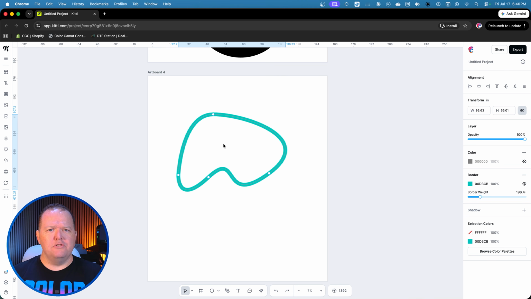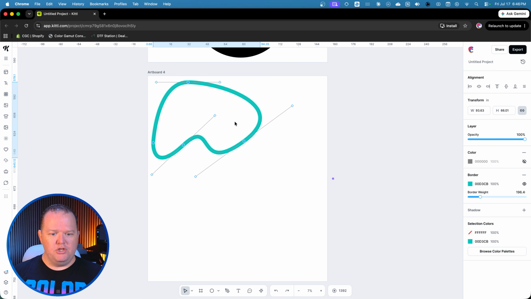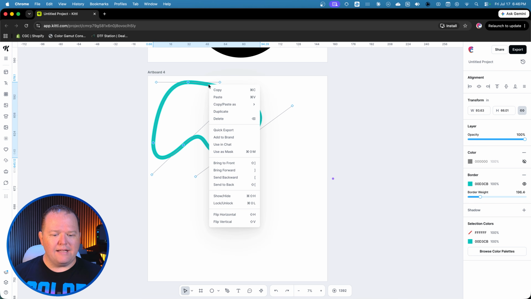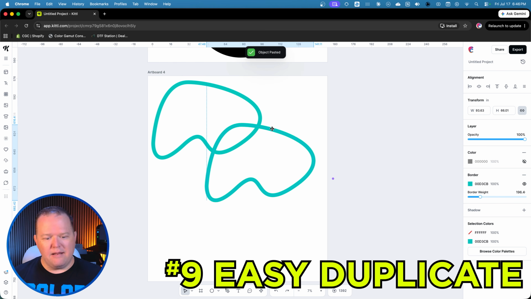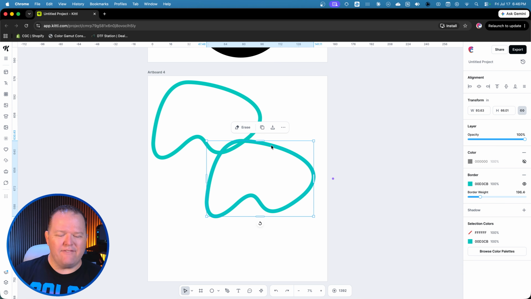All right, let's say you love this shape and you want to duplicate it. This is our next tip. So let's say you want a couple of these shapes you just drew. Well, you can right click on it and say duplicate, but that's a lot of extra steps. And then you have to click on it and move it around. If you got a bunch of layered images or graphics, it's kind of a pain in the butt.